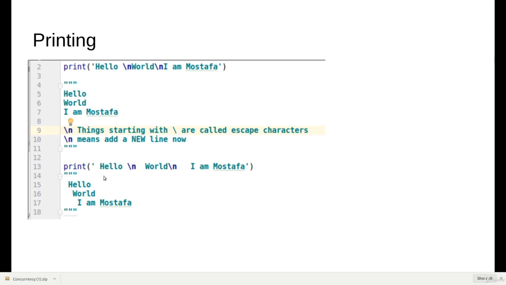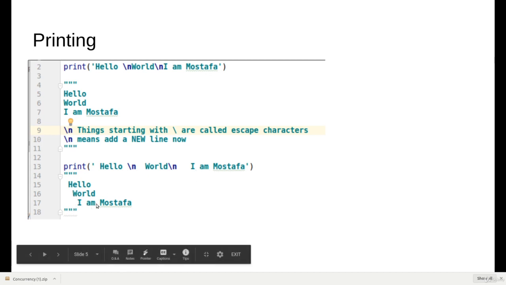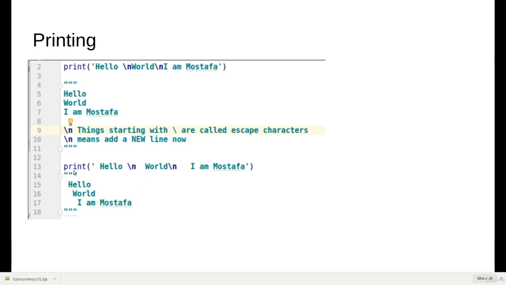Here is another example: space hello, so it's printing space hello. 2 spaces world, it's printing 2 spaces world. 3 spaces I am Mustafa, it's printing I am Mustafa. You can definitely write 3 print lines to print that, but we can easily do it in a single command. Notice that this is a single command printing 3 lines. So the moral is that the \n asks the interpreter to start printing from a new line.